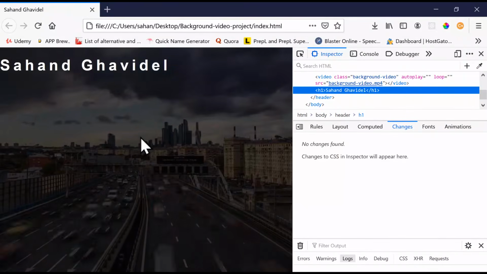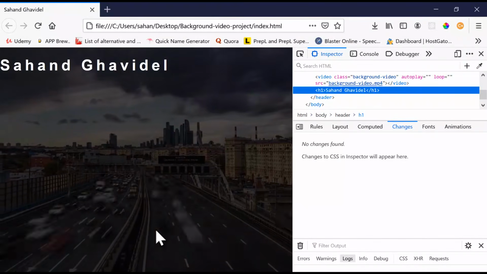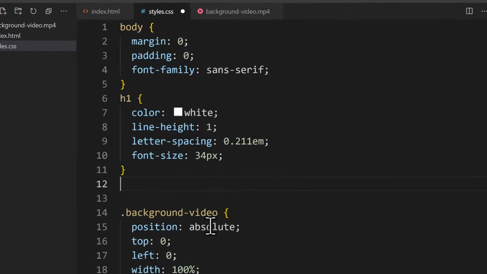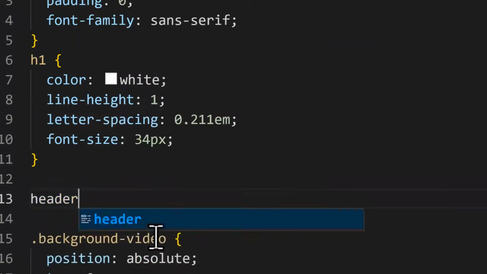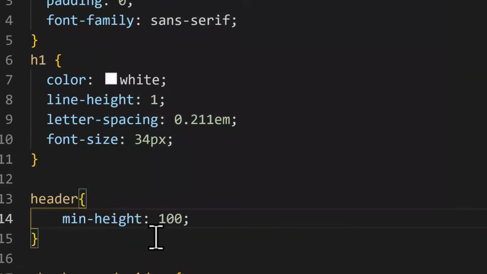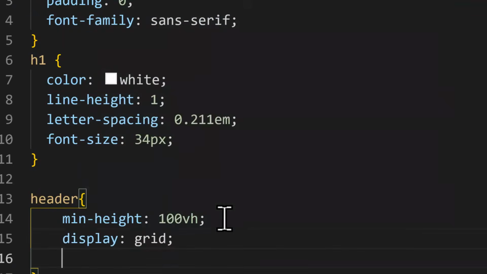Let's return to our code editor. We need to add a header element around our heading. Let's add a header tag around our heading element. This will help us style and position it. We set the min height property to 100 viewport height units. We also set the display property to grid. Finally, we use the place items property with a value of center.